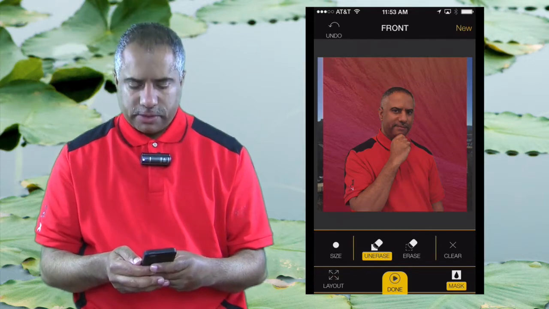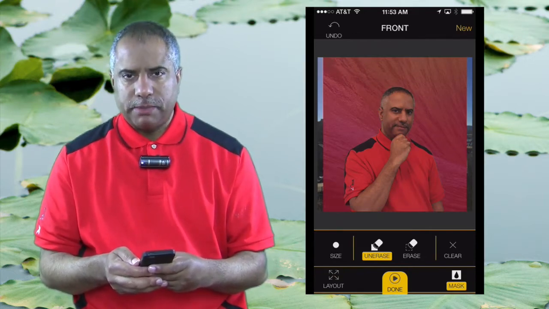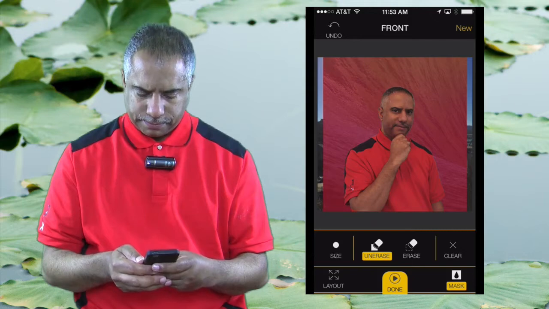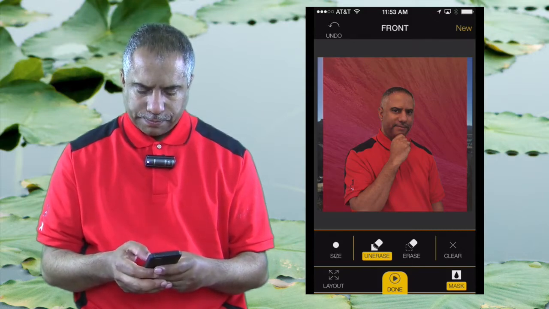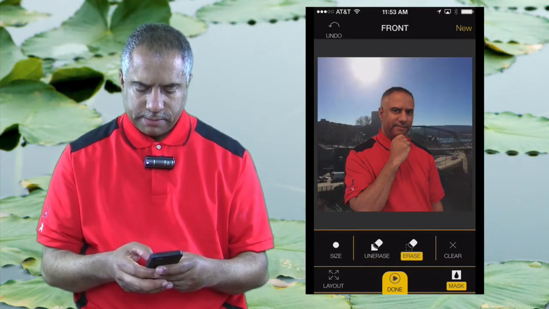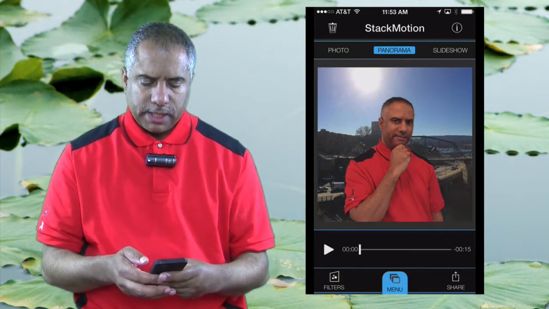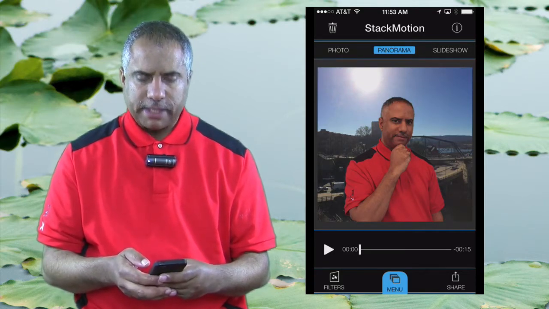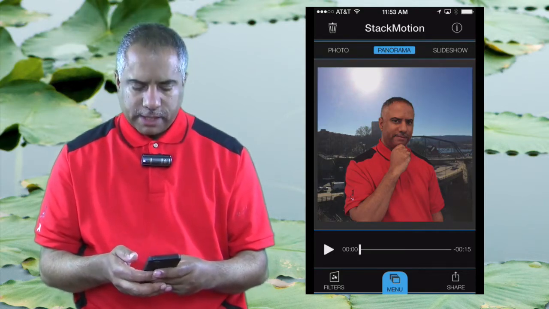And this time it masked out the whole area. So I actually did a good job at drawing around the figure this time. Looks pretty good. Click done. And now I have myself right there in the center. Actually, I can make adjustments.